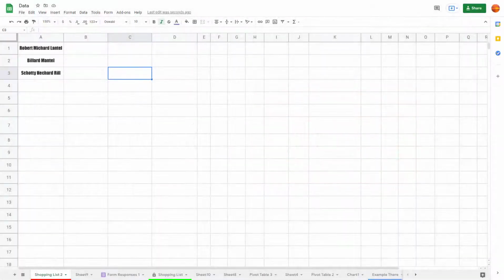So now let's see how we can work around with the split function inside of Google Sheets. Over here you can see that I got 3 names in a single column, and let's say I want to split that out. In order to do that, you can simply use a function as well.